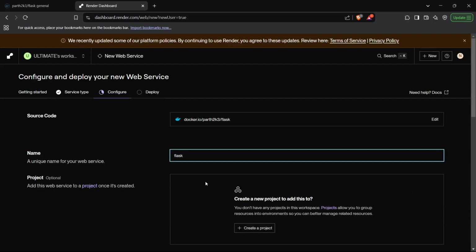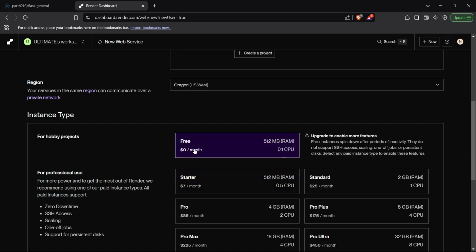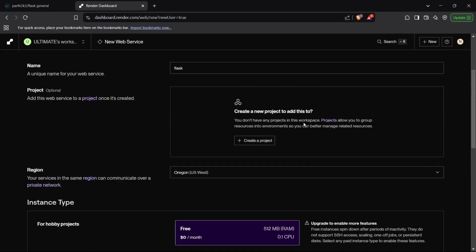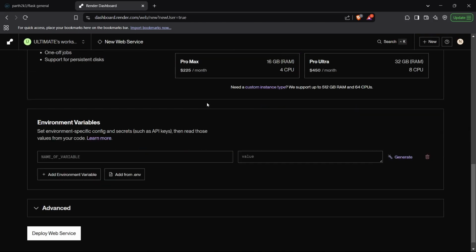It will ask for the setup. So for the name, we can just keep it something like Flask, and we can just keep it as a hobby project because we want to deploy it for free, which has enough resources for it to run endlessly. So it has 512 MB of RAM and 0.1 CPU. So I think that should be able to run our application pretty smoothly and also 100% free.